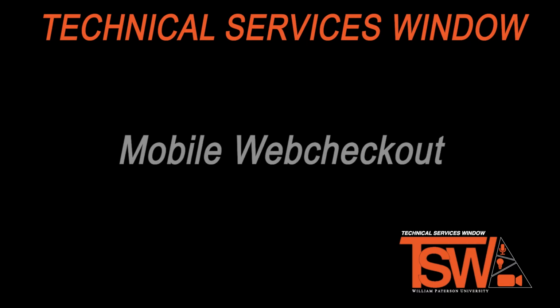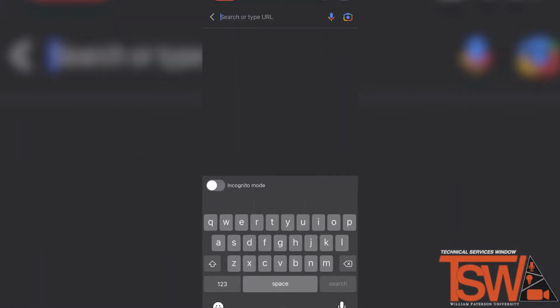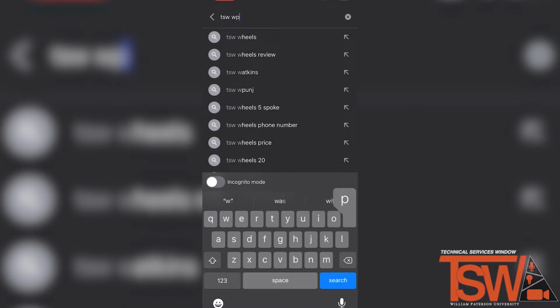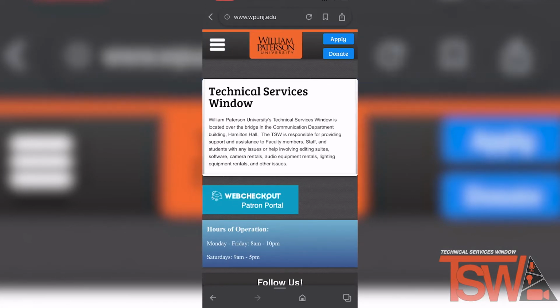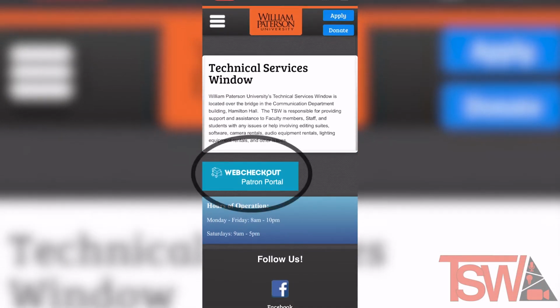Today, we'll be going over how to use mobile web checkout. First, you should go to www.wpunj.edu/TSW. Once you reach this page, you can scroll down and click on the Web Checkout Patron Portal button and log into your WPU account.